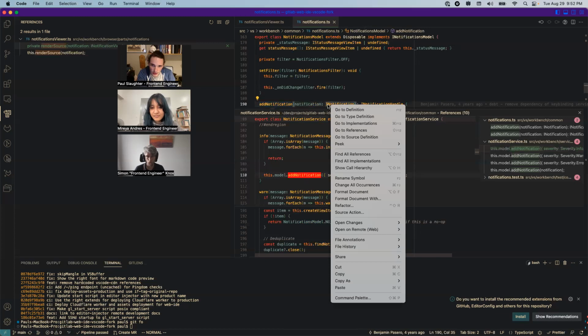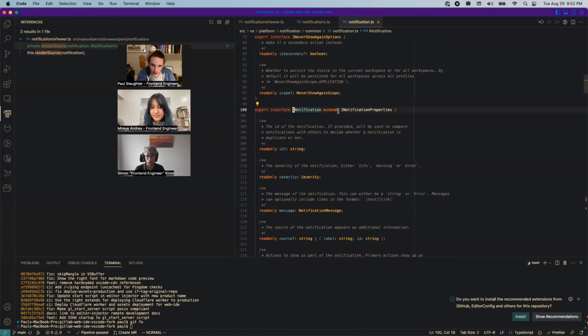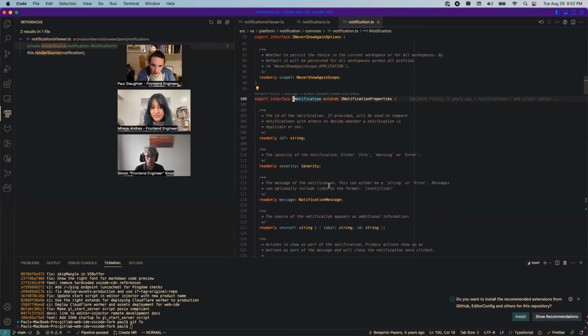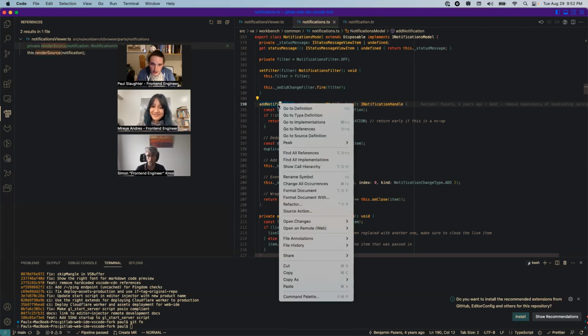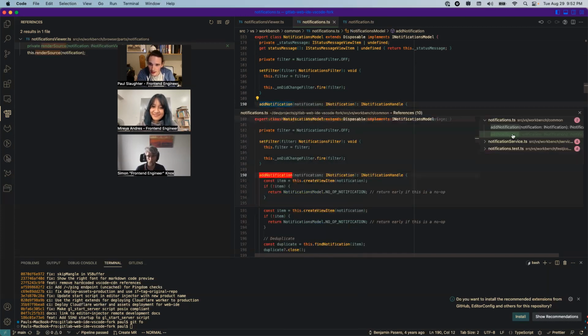All right, I am going to go to the definition of this thing. And source is not required. Cool. That's great to hear because then we can just null it out and be happy. All right, let's go back to what were the references of add notification.